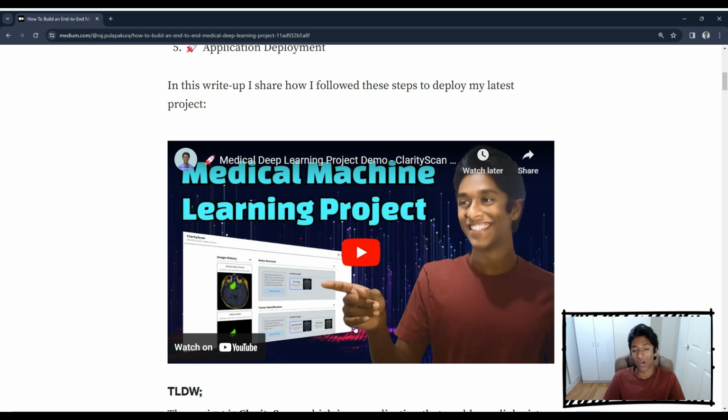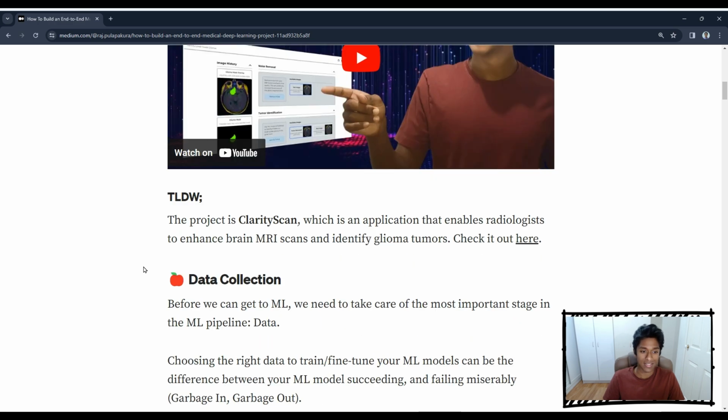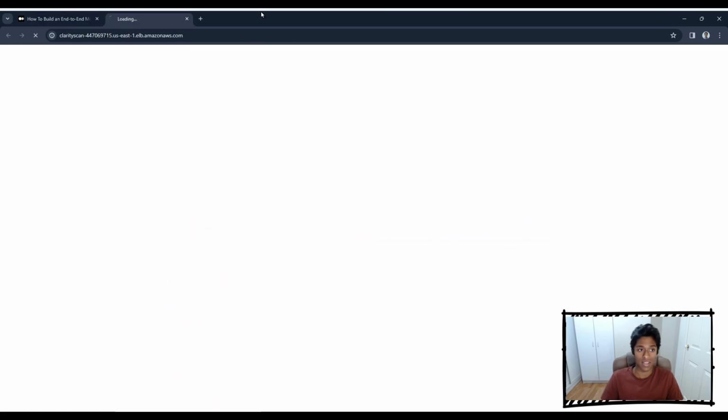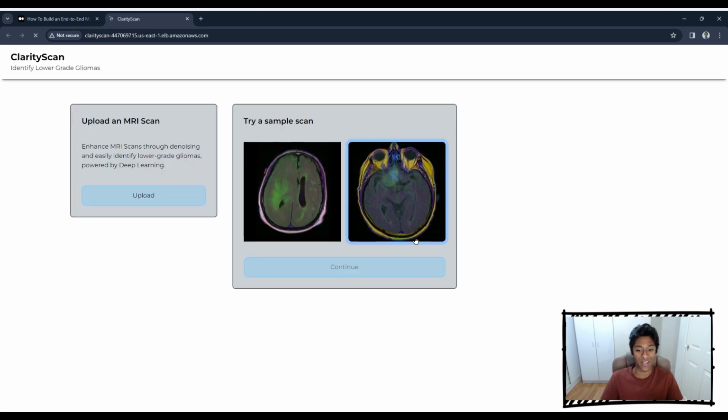And this is the video I was talking about. In this video, I demoed the application, so definitely go check that out. But just to TLDR, the project is called ClarityScan, and it's an application that enables radiologists to enhance brain MRI scans and identify glioma tumors. And I've got the link here, which I'll also put in the description box below, so you can actually check out the application.